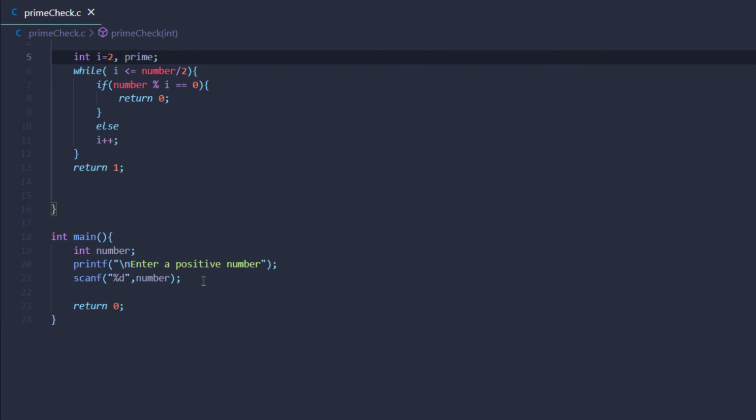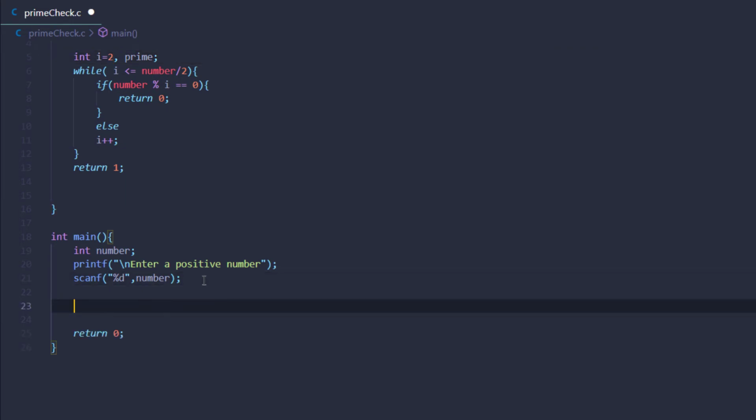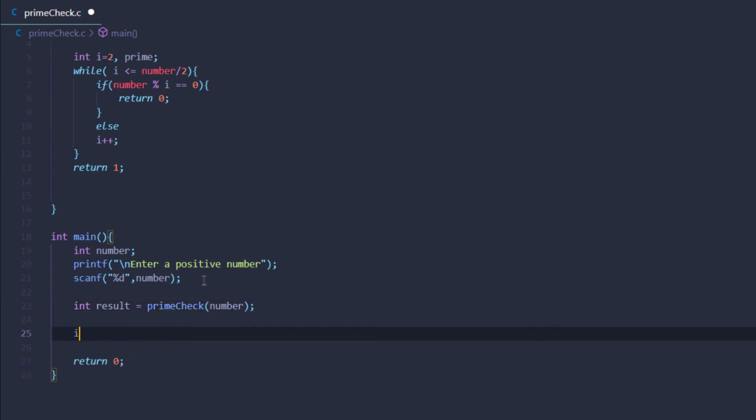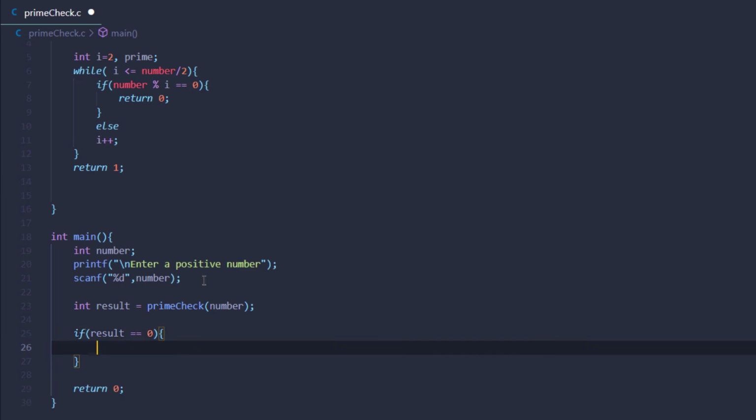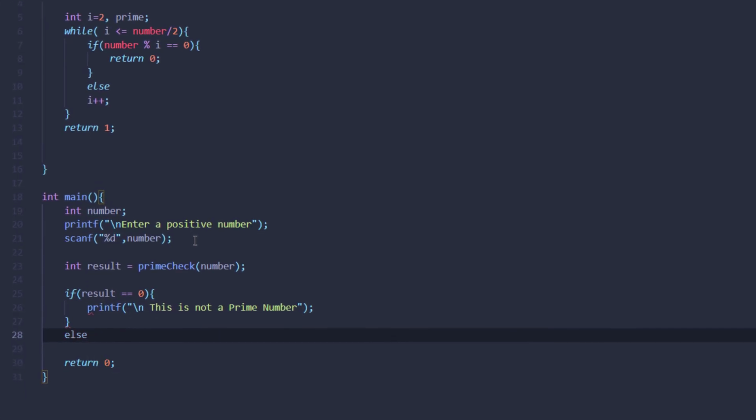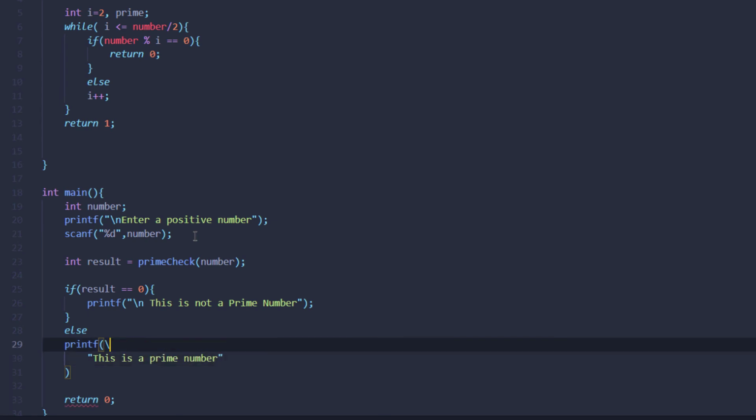So let's head back inside the main function. In here, to store the result from our function, we need to create a new variable and call it result. Put it equal to prime check and pass in the argument number. Then you need to put an if statement and say if the result is equal to 0, then print out that this is not a prime number. If that is not the case, then you can simply print out that this is a prime number.